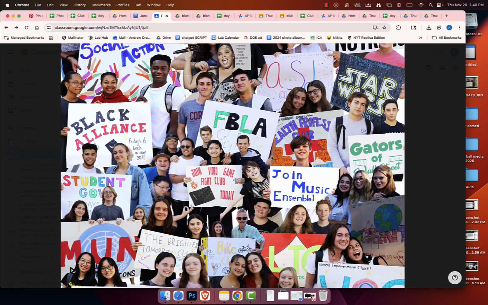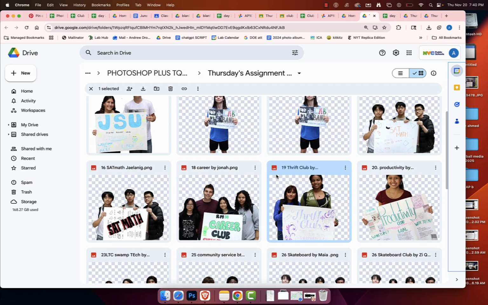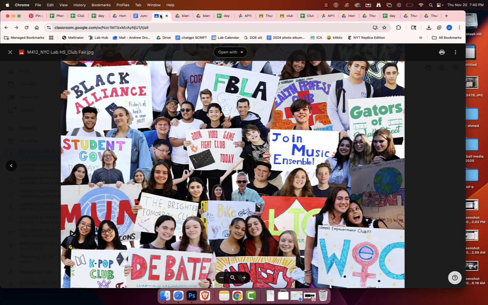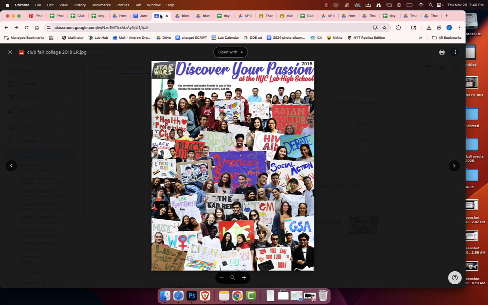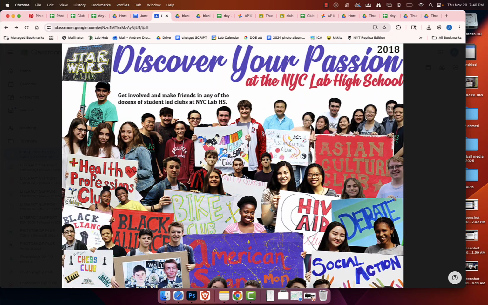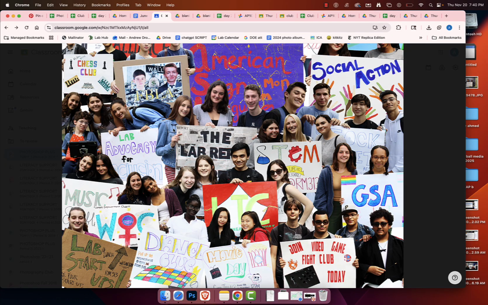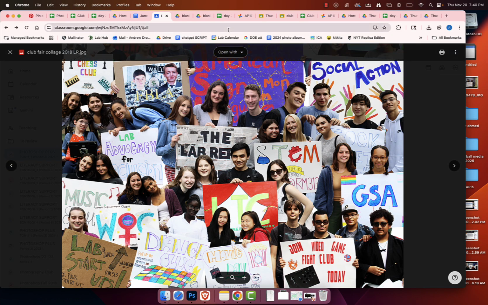And here we've got all these cool club leaders, and over the last couple days, we've been creating all of these PNG cutouts. And today, what we're going to do is create a collage where we use everyone's PNG to design a poster that we're going to put up in school. Here's a throwback from 2018. I can't wait to add to the 2025 collection. So here is what we're going to do.